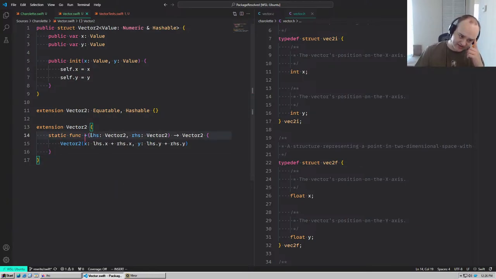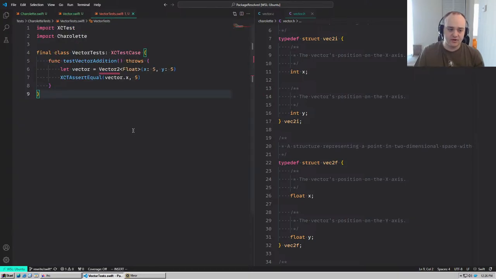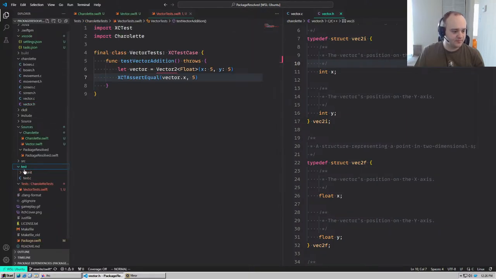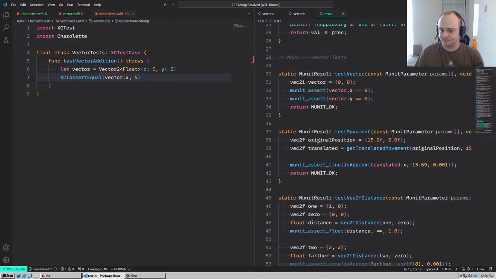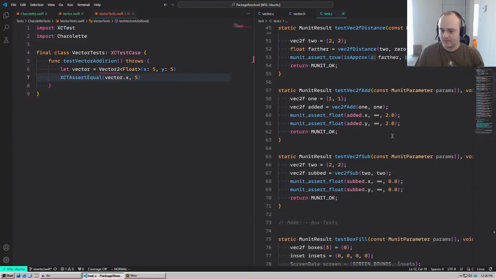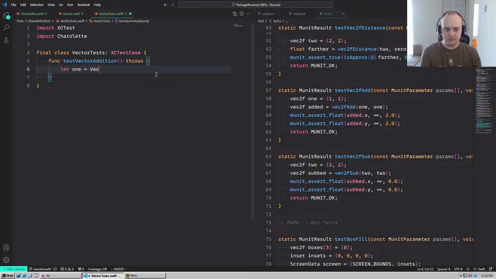Right, because this is the left-hand side of the plus equation, this is the right-hand side. I did not mean to do that. So let me also grab our tests that we wrote, because I want to copy those down as well. So we have vec2f here. So we're going to say let 1 equal vector 2 x 1 y 1, right? And so we're going to say let result equal 1 plus 1.